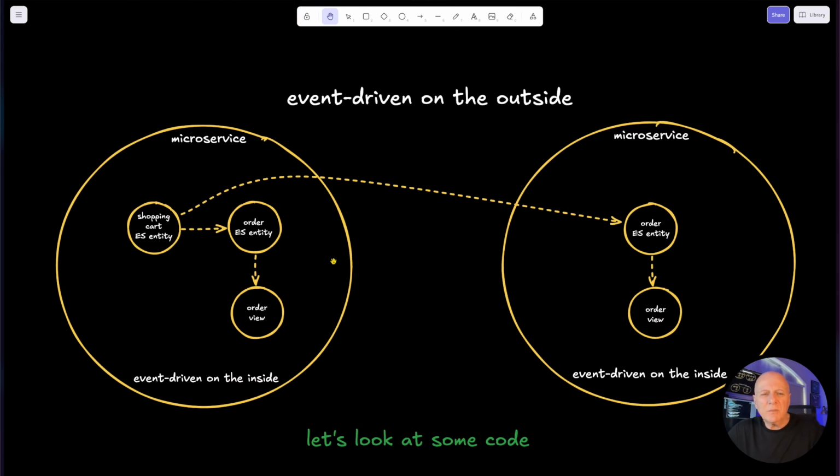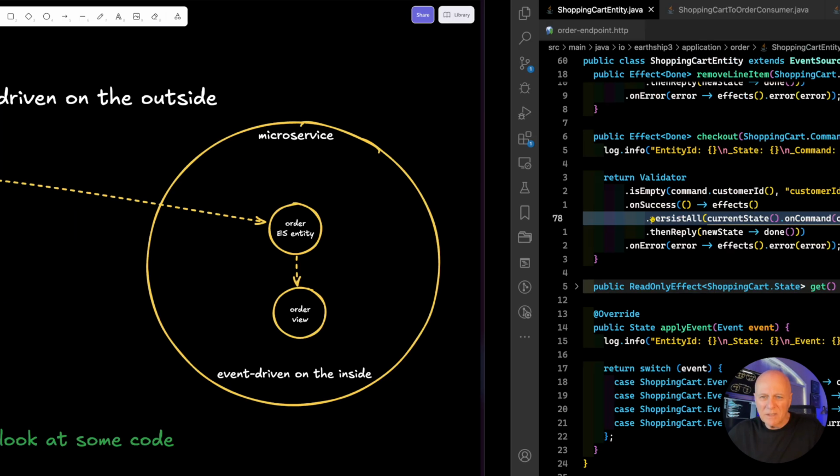I want to show you some code, though, that does this in a more specific way. So the code I want to show you is two services I've implemented. One has a shopping cart entity and an order entity and an order view. And what's happening when the shopping cart produces a checkout event, that's going to trigger the creation of an order in its own microservice. But that checkout event is also going to trigger the creation of another kind of order in another service. So let's take a look at the code.